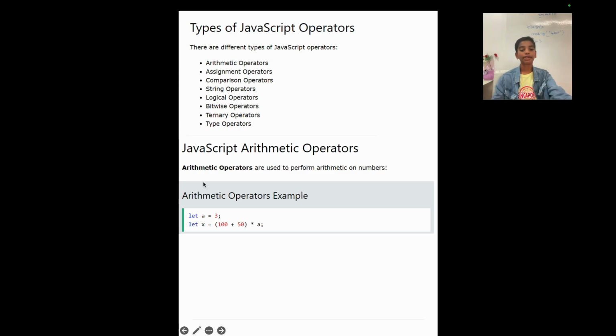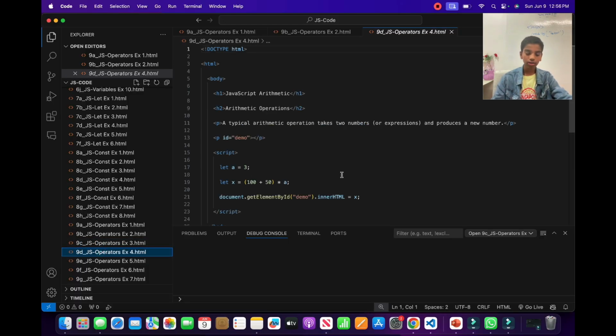JavaScript arithmetic operators. Arithmetic operators are used to perform arithmetic on numbers. So as you can see here, we have declared a variable a and given it the value of 3, and then we are declaring another variable using the let keyword and naming it x, and then over here we have used brackets and 100 plus 50, so 150, and times 3. So let's get a better visualization in Visual Studio Code.